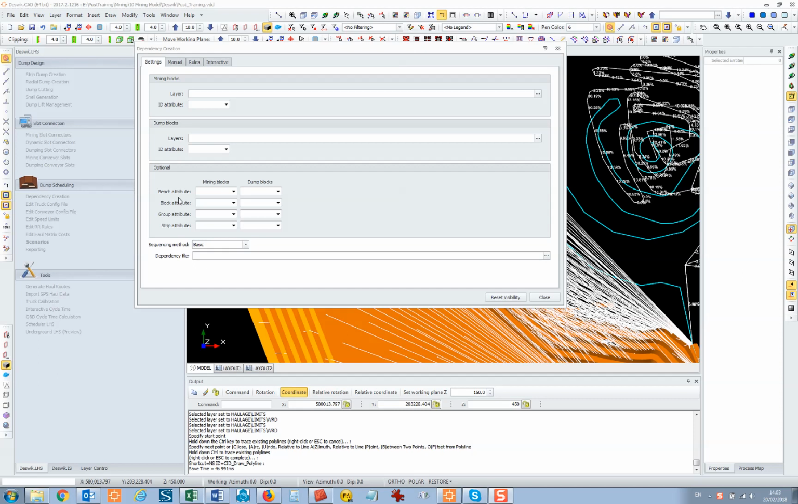So, excellent. Now we're setting the dependencies, which is basically the order in which the dump blocks can be filled. A dependency file is created here, which is like a scheduling file, but it relates to an order. I'll talk you through this. If you, for example, had a dump that had mining blocks near it, you can set it so the dumping blocks can only be dumped once the mining blocks have been taken away.